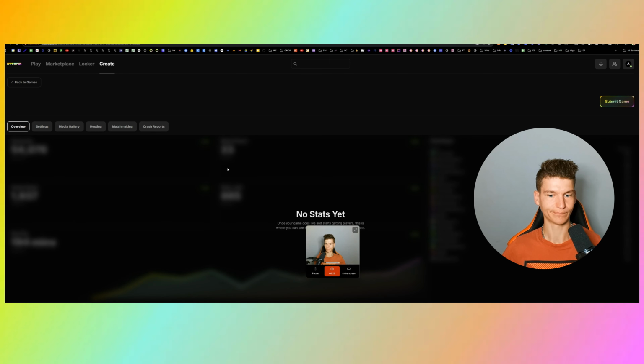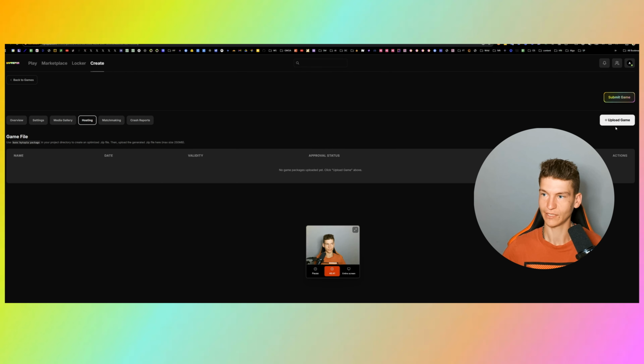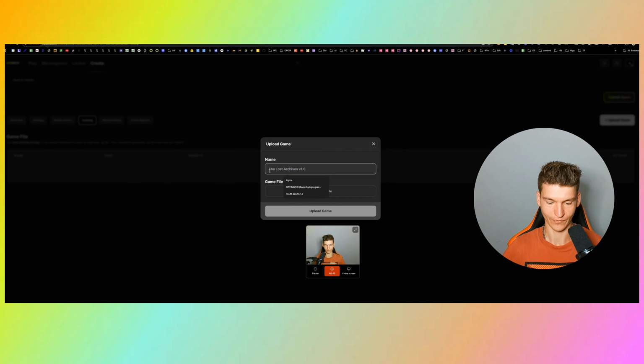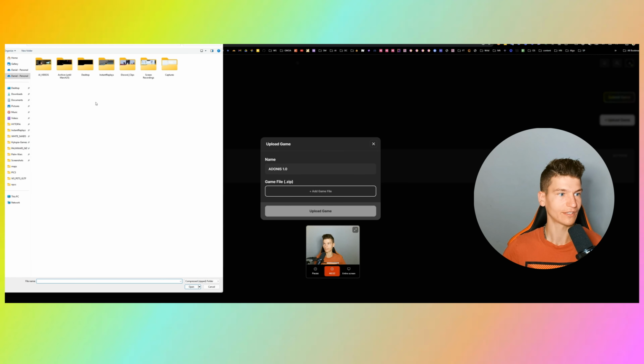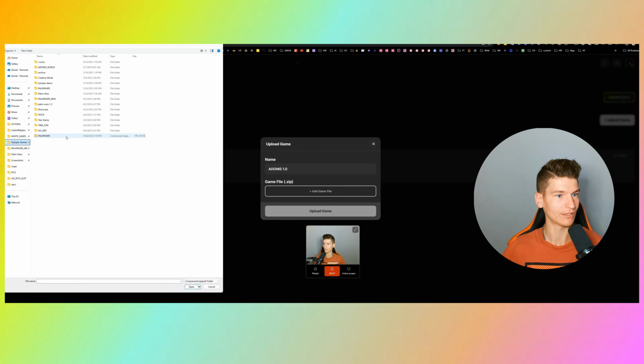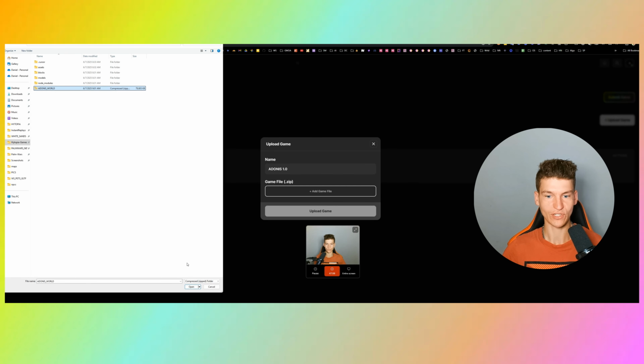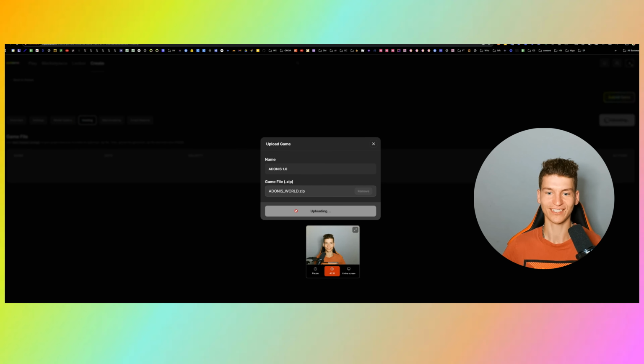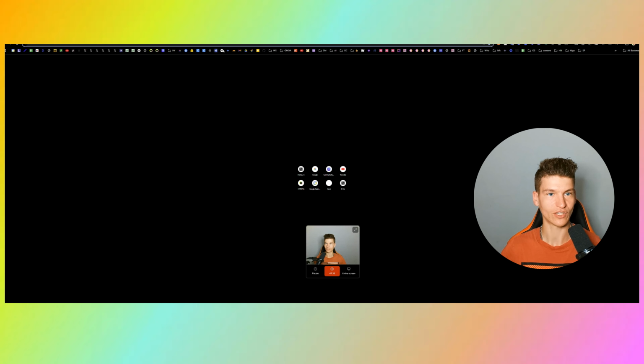Let's create this here. Okay, so here we can upload the game first, or Adonis 1.0, and the zip file should be here. Okay, Adonis World, this is the compressed zip folder we just packaged. So let's open this one up and upload the game code. Okay, while this is uploading, we can go to ChatGPT for a second.